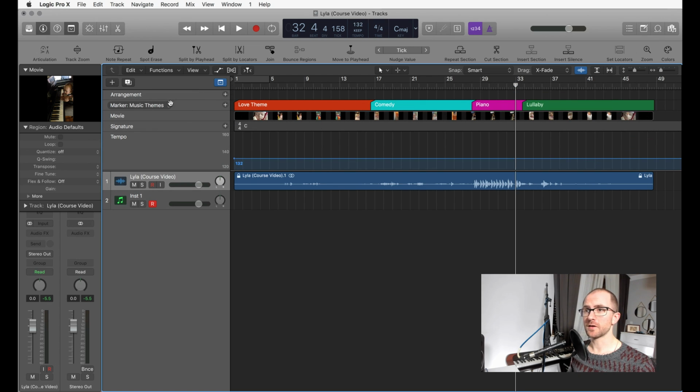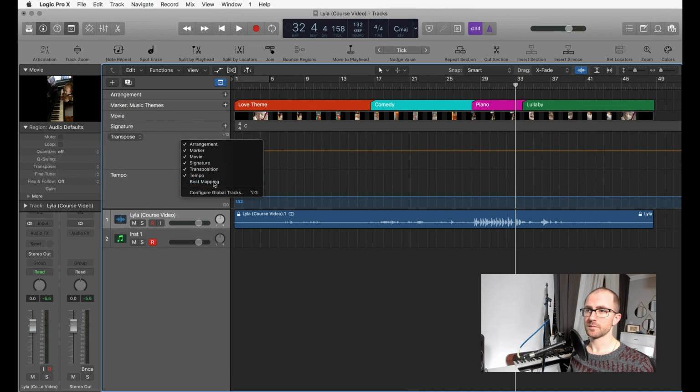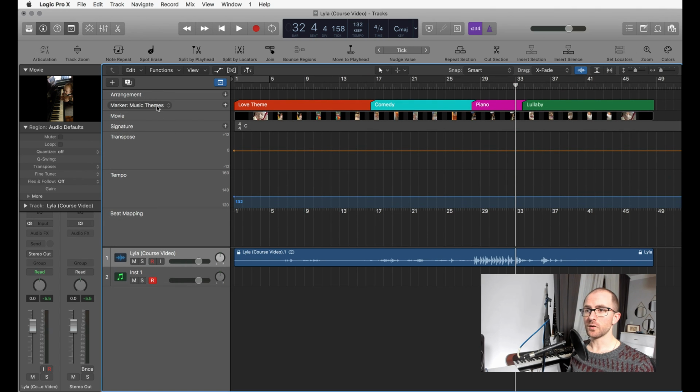And you'll see within our global tracks, we have arrangement, marker, movie, signature, and tempo. If you right click in this section, you also get a couple of other options that you can turn on, such as your transposition and your beat mapping. These are all the things that are available in our global tracks.